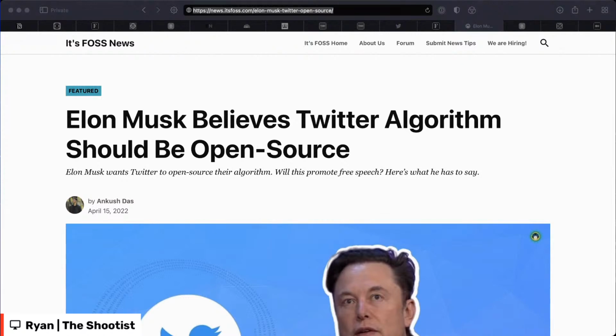Well, first of all, he says a lot of things. That's true. Let's debate whether the Twitter algorithm should be open source. Then we can talk about whether he's actually going to deliver.